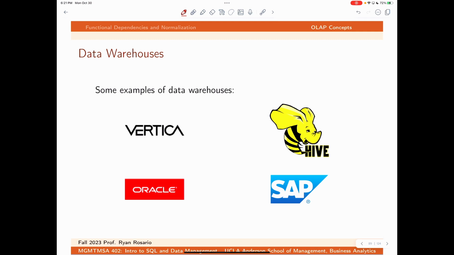All right, so some examples of data warehouses. Vertica is a pretty common example. I don't believe you could classify it as anything but.